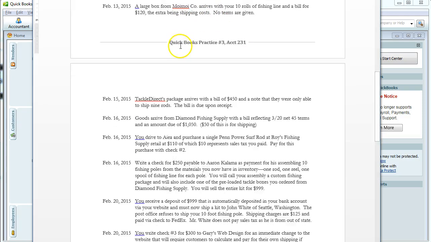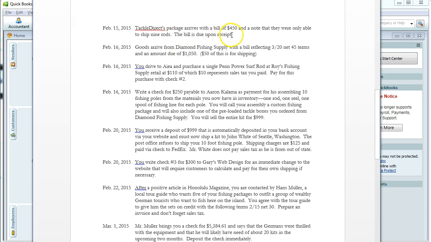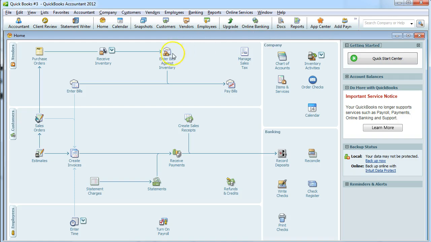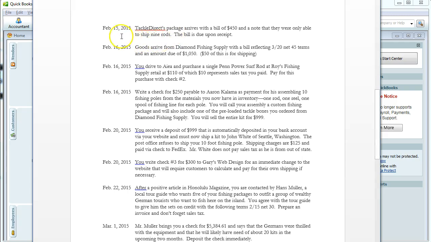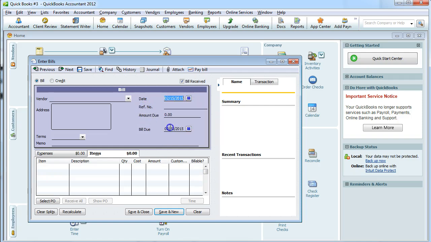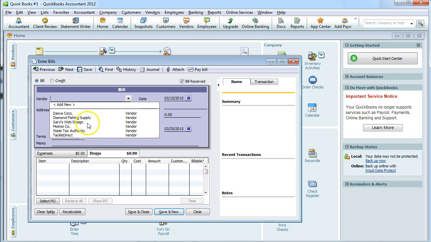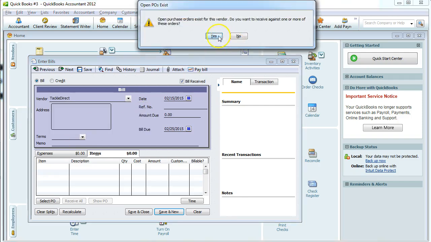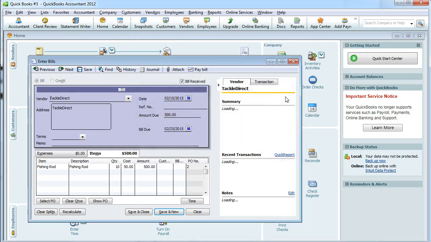All right, next, Tackle Direct's package arrives with a bill of 450 and a note that they were only able to ship 9 rods instead of the 10 that we ordered. Okay, so this happens in business sometimes. It was the 15th, so we're going to receive on the 15th from Tackle Direct, and we'll pull in the purchase order. So not only can you add taxes and shipping to this number, but you can also correct the actual quantity that comes in. We only got 9, and the term that they use is it's on back order, meaning we weren't able to ship enough to you, but we'll catch up when we can.